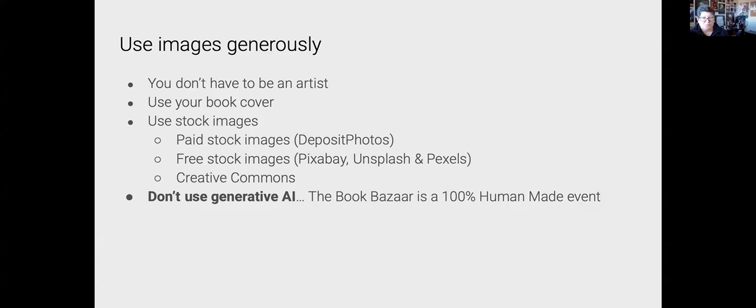There are free stock image websites, Pixabay, Unsplash, Pexels, where you can find free images. Creative Commons is another good spot. Again, free images on Creative Commons that you can use. When you are using something like Creative Commons, do make sure that you have the correct Creative Commons license. Just make sure that they're not saying you can't use this for marketing or something. I don't know why they would say that, but just make sure.